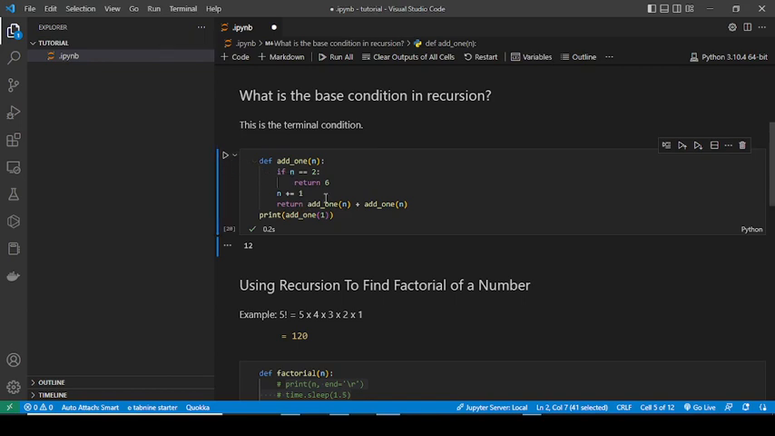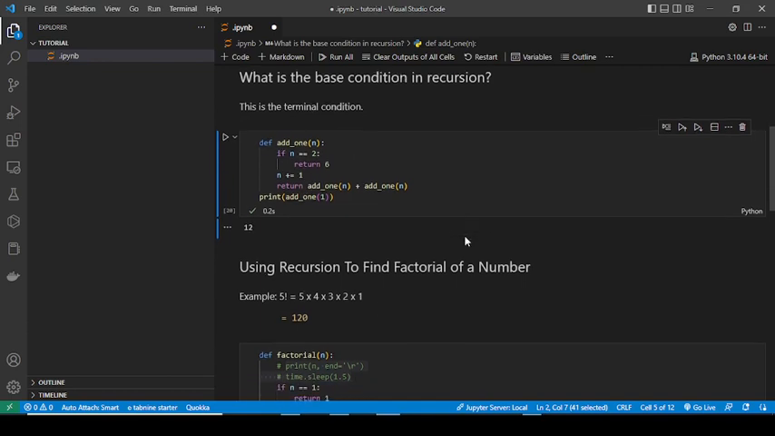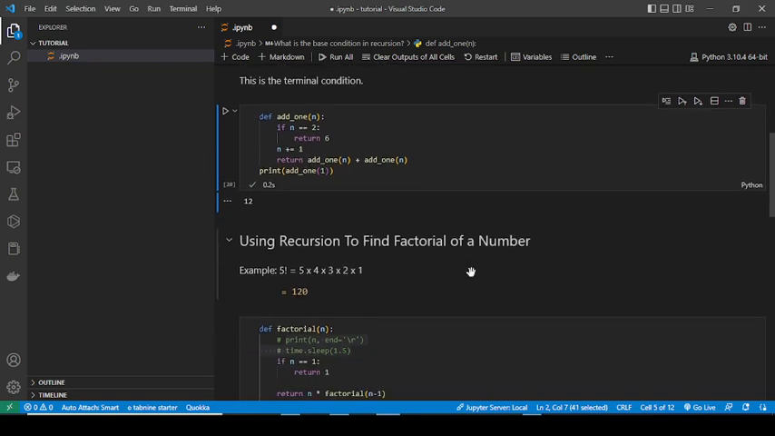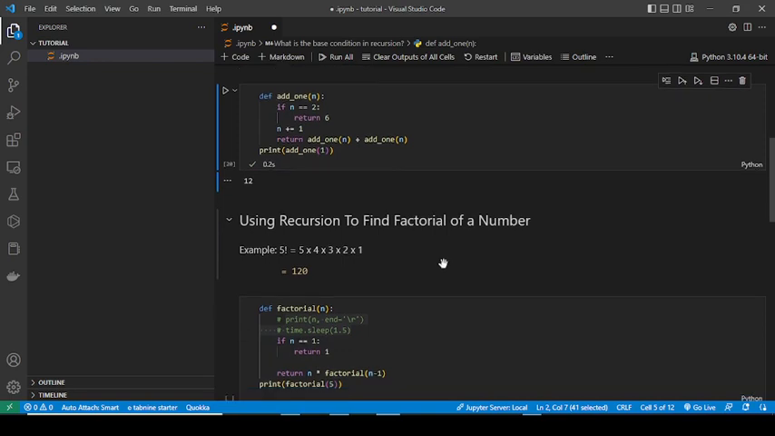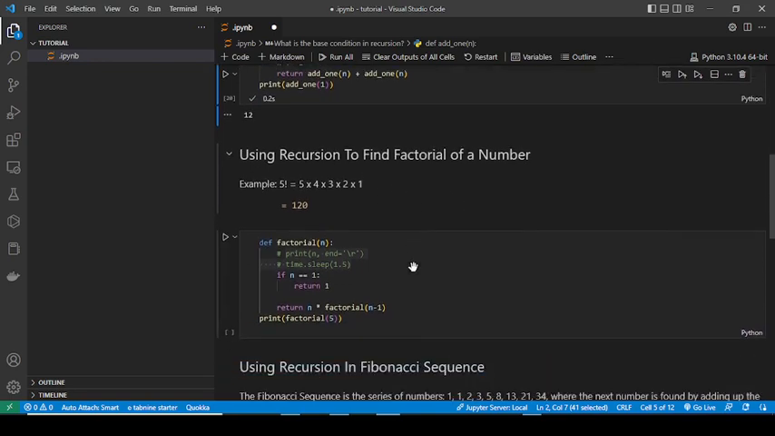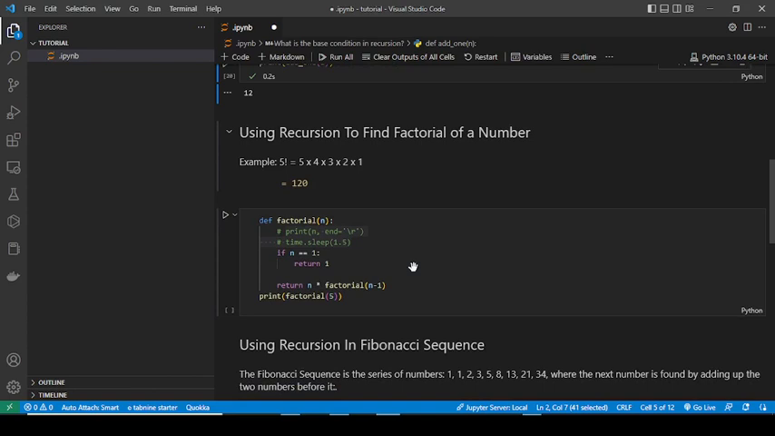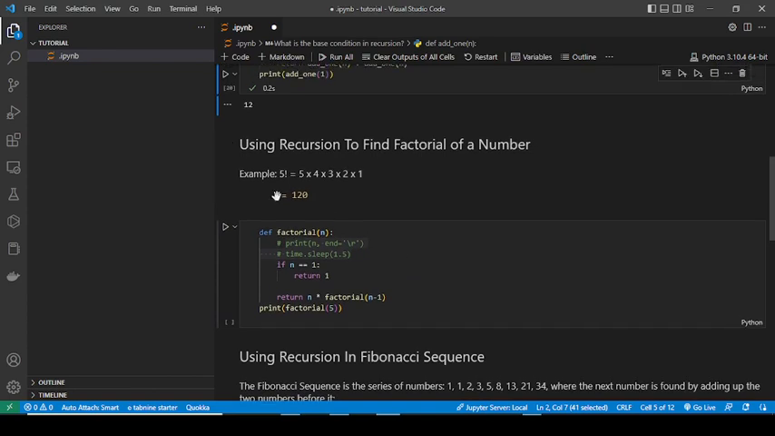Now let's see how we can use recursion to solve a real life example. Let's use recursion to find the factorial for a particular number. You can see I have an example here using recursion to find the factorial for a number, for example, 5. So I created a factorial function.